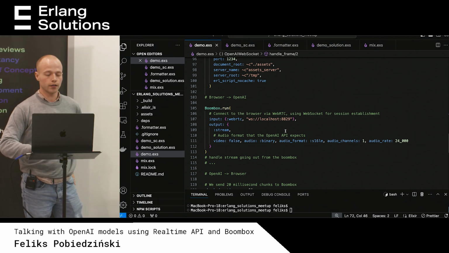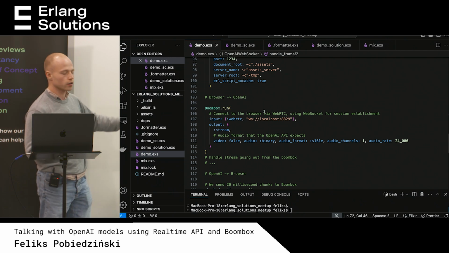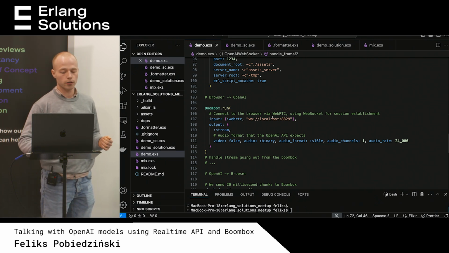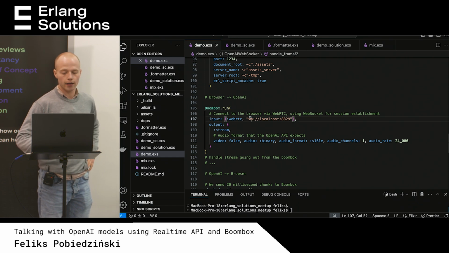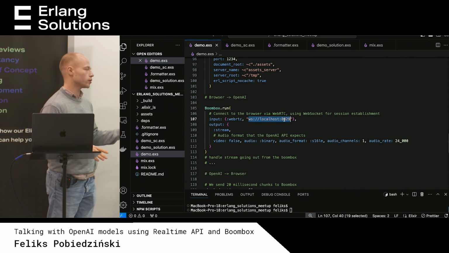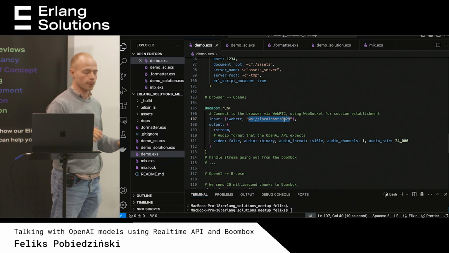So this is the Boombox that you can see on the screen. It is responsible for getting media from the browser via WebRTC. This is the address of the WebSocket that will be used to exchange signaling messages. There will be no media going through this socket, but in WebRTC, before establishing a multimedia connection, you have to have some kind of signaling channel, for example, to tell the other side of the connection, this is my UDP port that I will listen on.